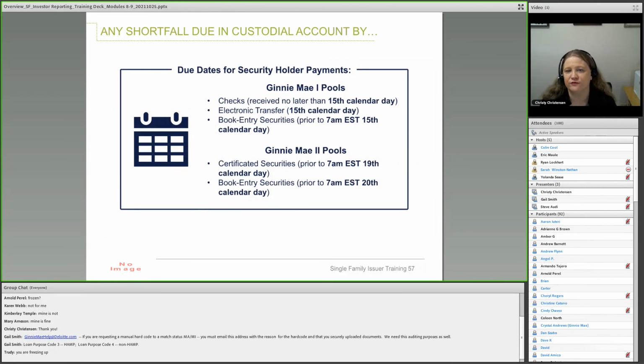Any shortfalls for Ginnie Mae 1 pools are due to the custodial account prior to the 15th calendar day. For Ginnie Mae 2 pools, any shortfalls are due to the custodial account prior to the 19th or 20th calendar day, depending on the ACH draft for Ginnie Mae 2 pools.